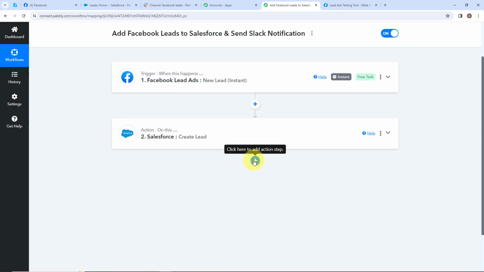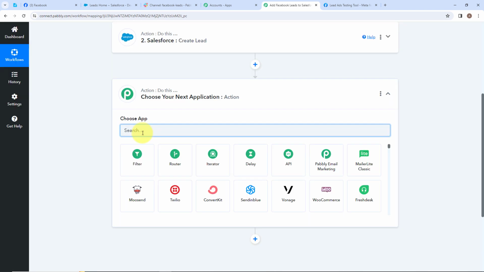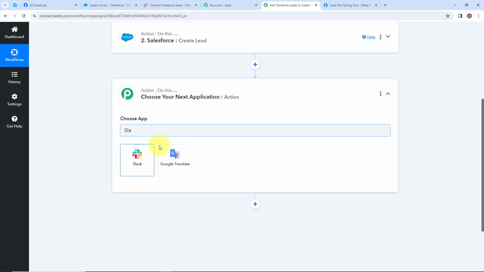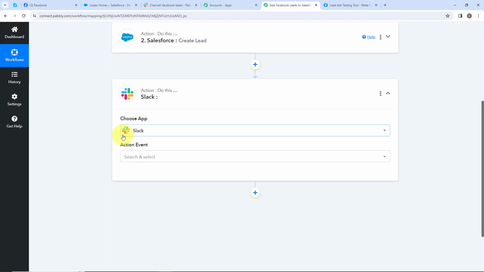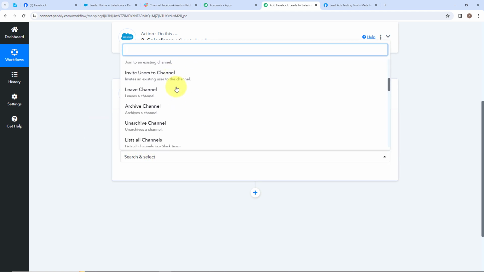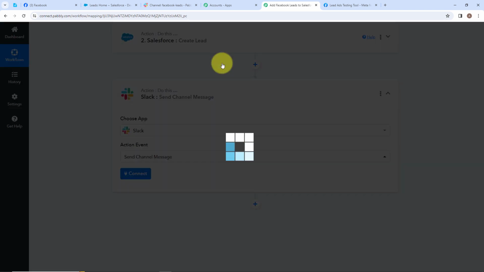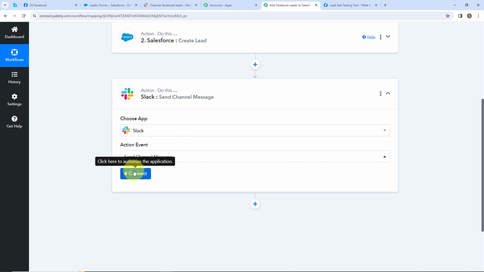Now by clicking on this plus icon over here, I'm going to add an action step. As I want to send a notification on Slack, my next action step would be Slack. Let's click on this. And here we have to select an action event. Let's click on this. And you will find various action events over here. I'm simply going to select send channel message, and it says send a message to your existing channel with link unfold support. Let's click on this. And after that, click on connect.